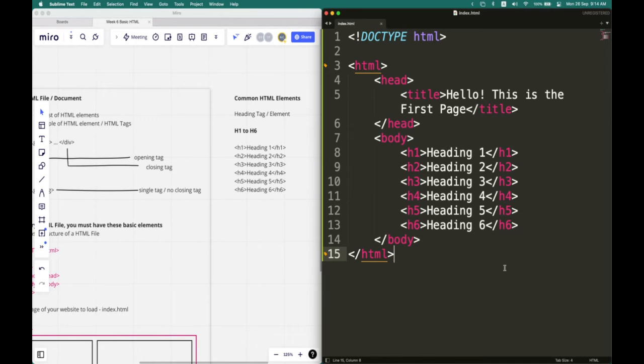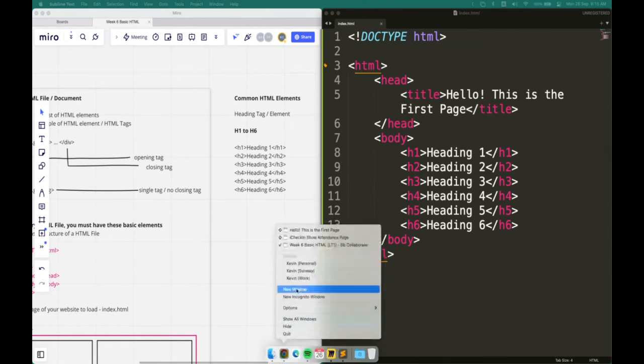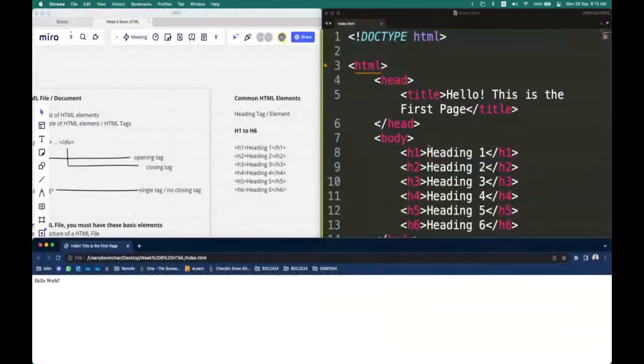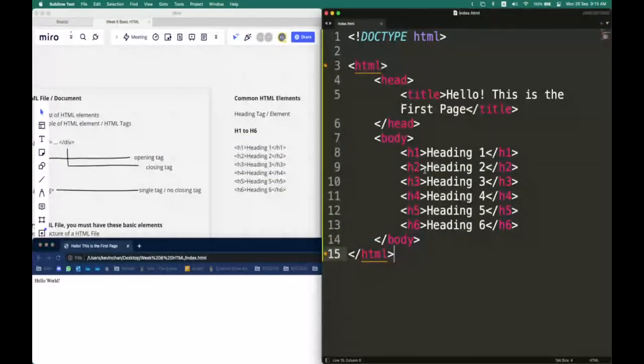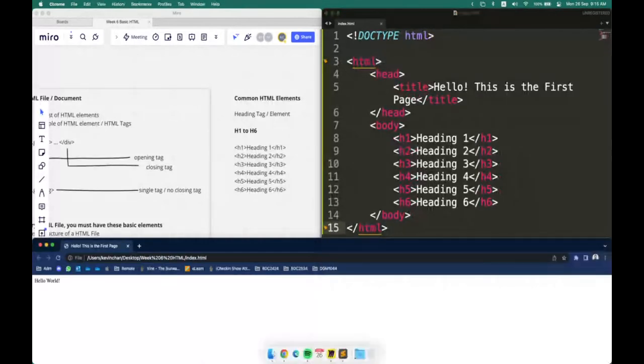Once you have typed it in, save it, refresh it in your browser, and see what appears. Okay, so you can see something like this.